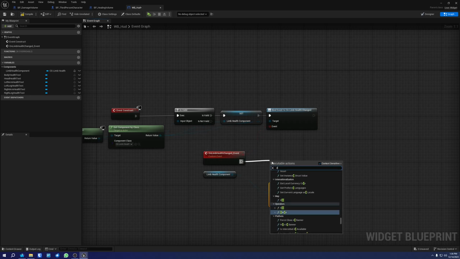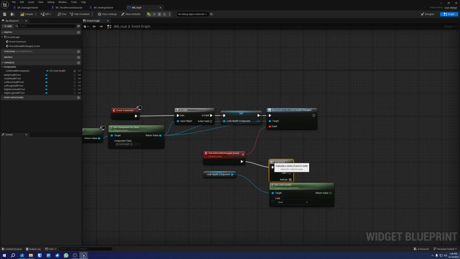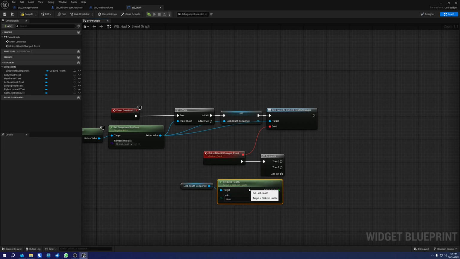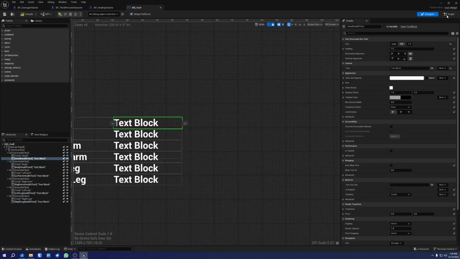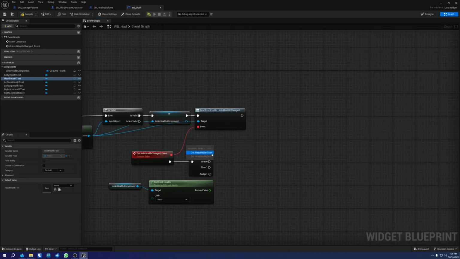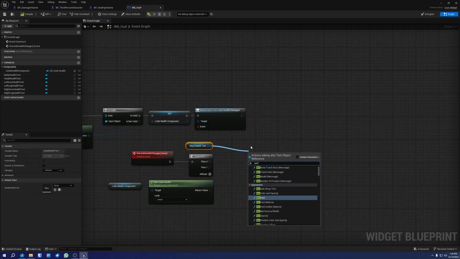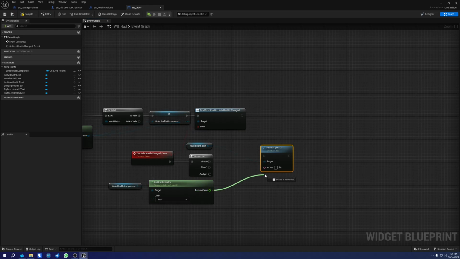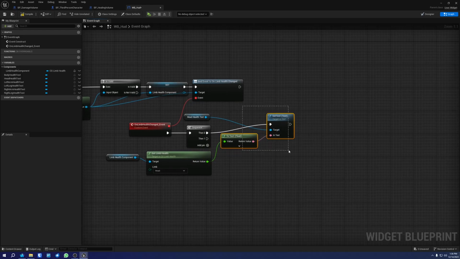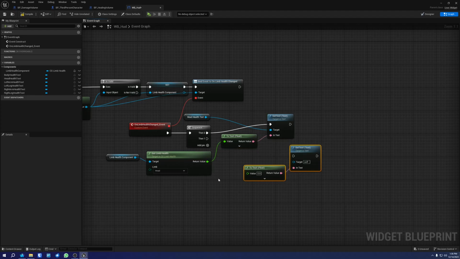Of course, do a sequence, and let's get our head health and put it here. Do set text, and then put that there, and just duplicate it a few times. Not just that, also these.